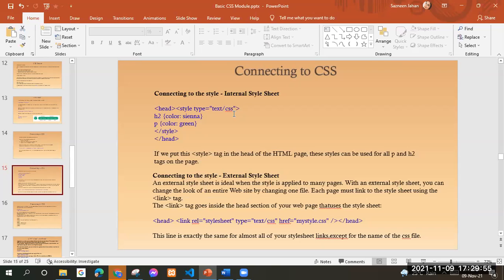Connecting to the style, now let's talk about the external style sheet. How does the external style sheet have to be coded? An external style sheet is ideal when the style is applied to many pages. With an external style sheet, you can change the look of an entire website by changing one file. Each page must link to the style sheet using the link tag. The link tag goes inside the head section. So basically, the external style goes in the head section, and the internal style sheet goes on the HTML page. This is actually the main thing.